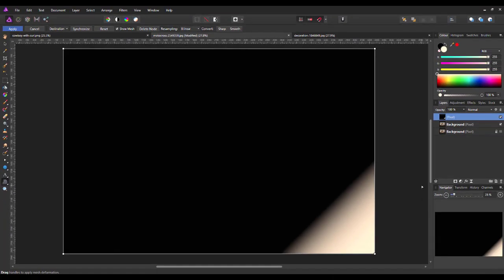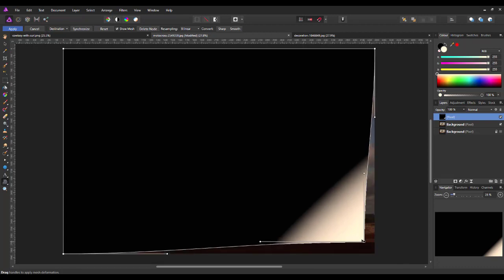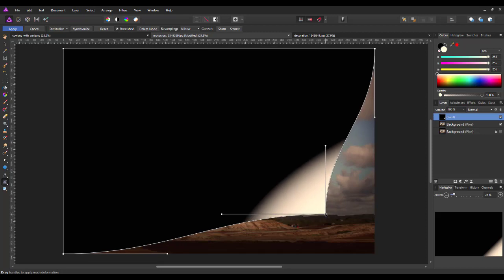Now the next tool you want to use is the Mesh Warp tool. Yours may be displaying the perspective tool, but it is the Mesh Warp tool that you want. So click on that. It will then lose the gradient and it will put this white line around the image with a dot in each corner. And what I'm going to do is click and drag this dot or node in towards the center a little bit, about there.